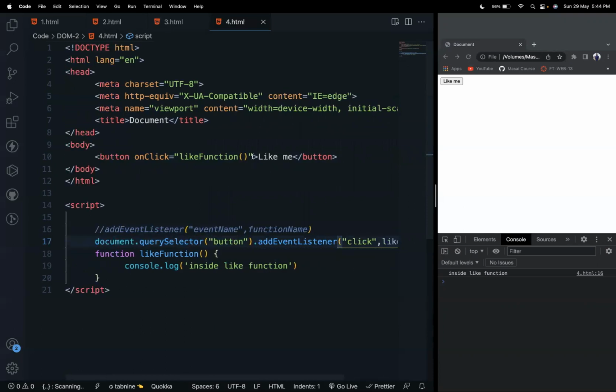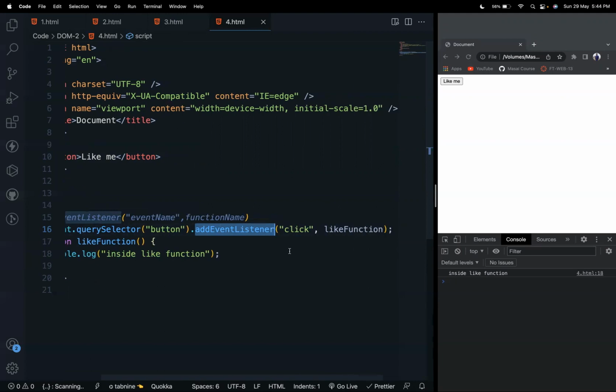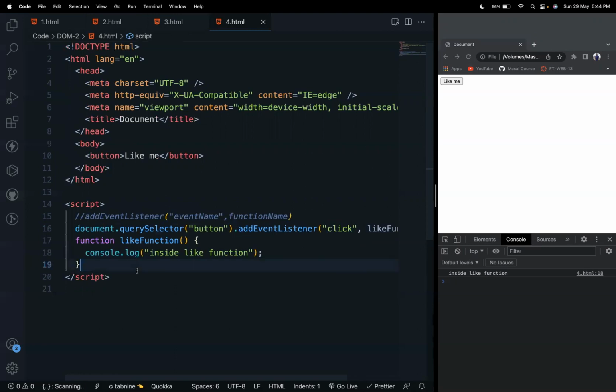Okay. So now if I remove this inline onclick, I should get the same output. If I refresh the page and click on like me, I'll get the same function. So instead of writing onclick inline inside the HTML tag, I can also add an event listener to it. Okay. So this is the other way of writing a click event. There are so many events other than click. We'll see some of these events in the live class, but you can also refer to the documentation regarding various events. Okay. So that's all for today's session. Thank you.